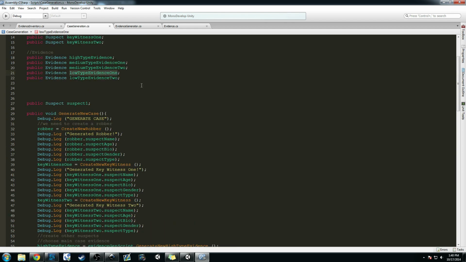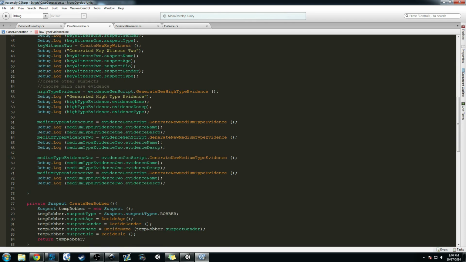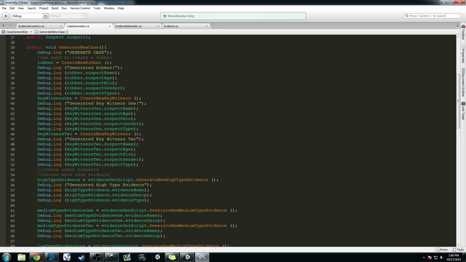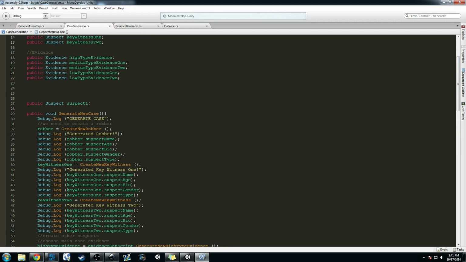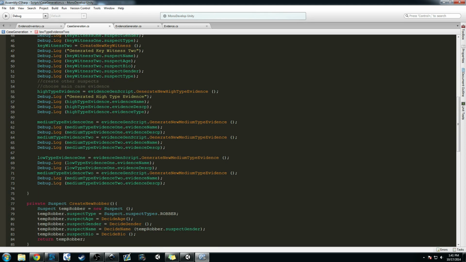Going to copy with Control C the low type evidence 1, and I'm going to replace the medium type evidence 1 with low type, like that. And I'm going to change them in the debug statement. Going to scroll back up and grab the evidence 2, Control C to copy, double click on the medium type evidence 2, Control V to paste, and do that with the other two.